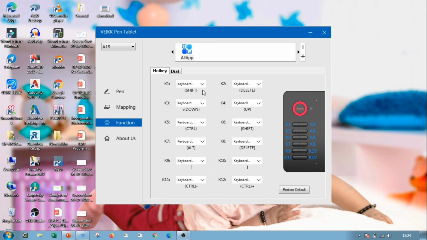Next is function. So I told you this pen tablet comes with 12 hotkeys. Here you can assign some of the keys of the keyboard or the click of the mouse to these hotkeys, and directly you can control the keys of the keyboard and the click of the mouse with the help of these hotkeys.